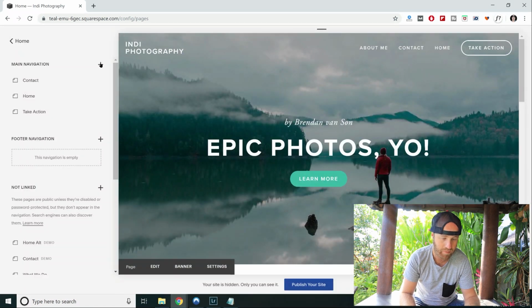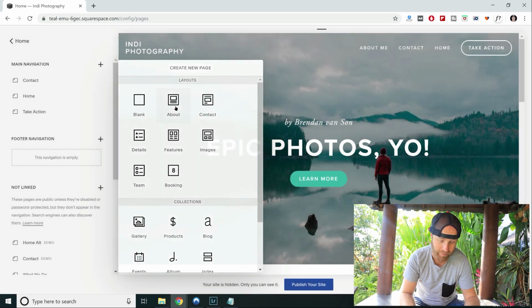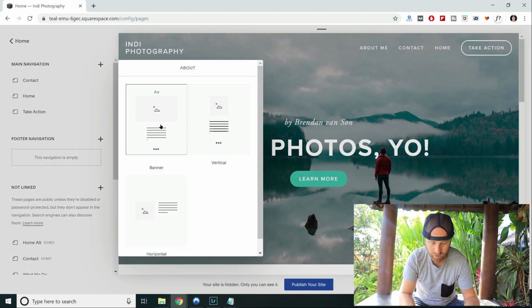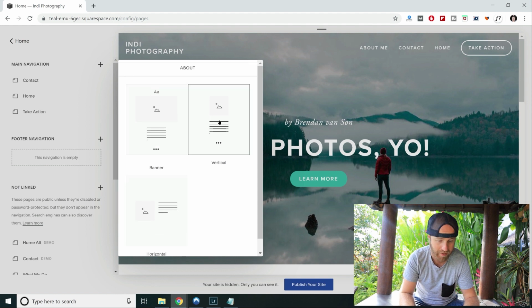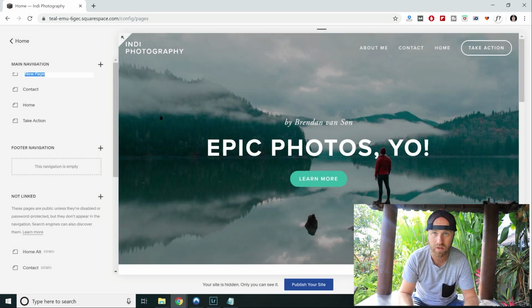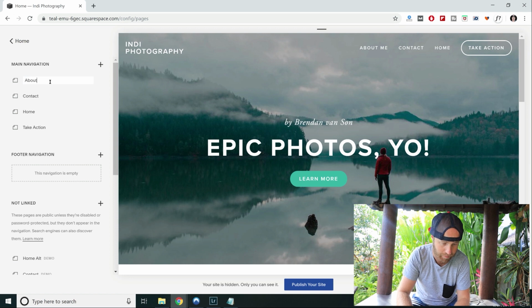In the main navigation you go add, and then you have all these different layouts that you might want, and one of those options is an about page, which makes it really easy. You just click about. You can choose the style that you want. You can have it simple, you can have it vertical, you can have it as a banner. I'm going to do a banner just because that's what mood has just struck me. We're going to call that about me, or about BVS. I don't know. Let's just do it that way.